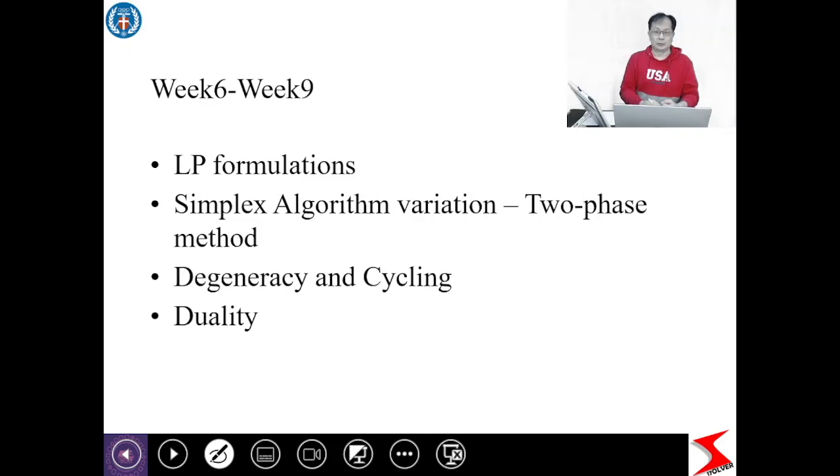Week 6 to week 9, I'll teach you other LP formulations and another variation of the simplex algorithm called the two-phase method. And also there are some issues like degeneracy and cycling in LP problems. And finally, I'll teach you duality for LP problems.